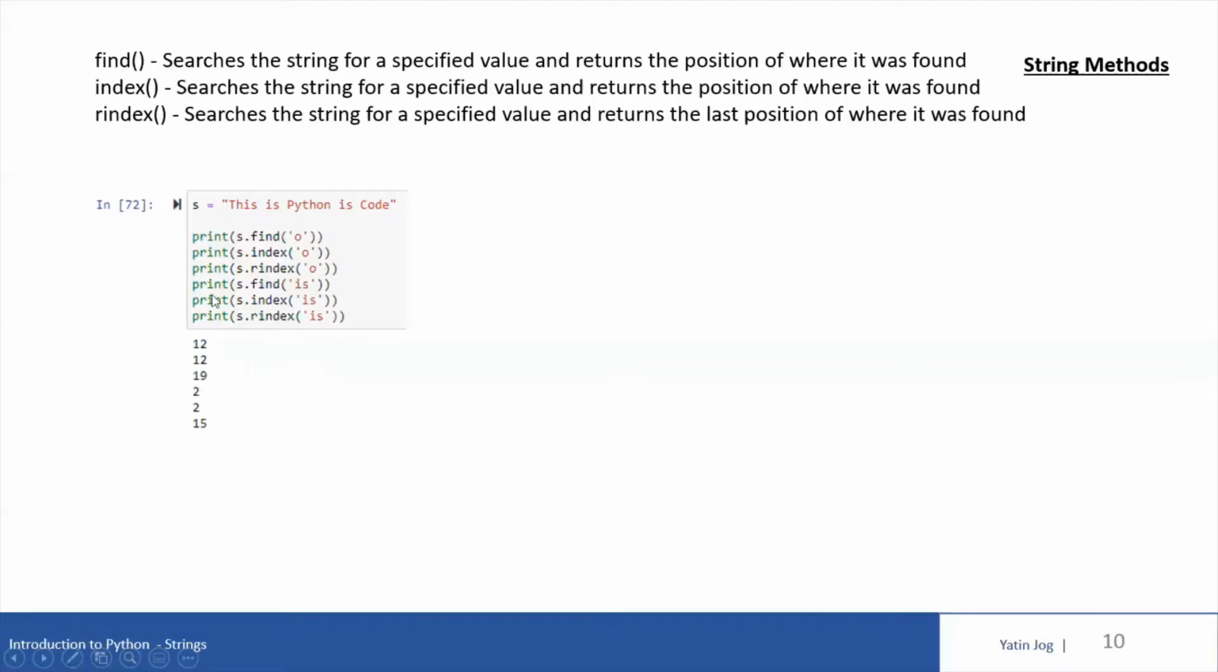Similar to single characters, we can also use find, index, and rindex on a group of characters. I want to check the location where "is" is present as two characters. The first time "is" is present is at this location, 0, 1, 2. So it will return the value 2. Find and index both will give the value 2.